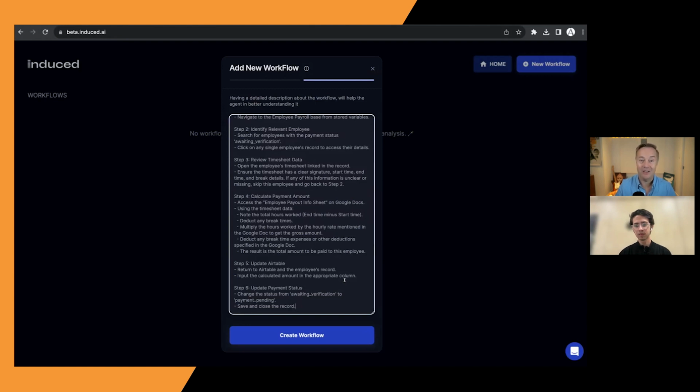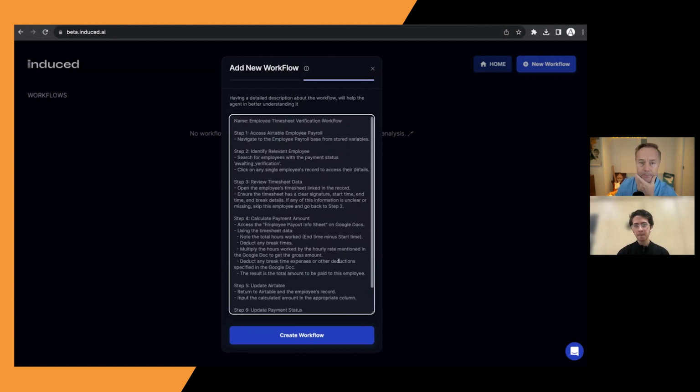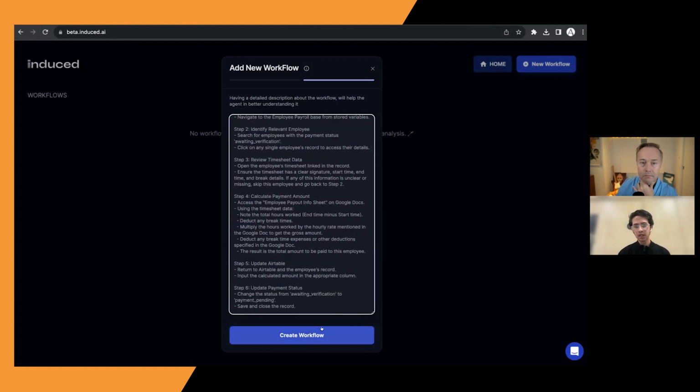And then it says, calculate the payment, access the employee payout info sheet on Google Docs. Using the timesheet data, note the total hours worked, end time minus start time, deduct any breaks, multiply the hours worked by the hourly rate mentioned in the Google Doc to get the gross amount, deduct any break time expenses or other deductions. And so this is the step-by-step process that some human did. You're just describing it in essentially plain English, not code. Yeah. And then you just click create workflow.